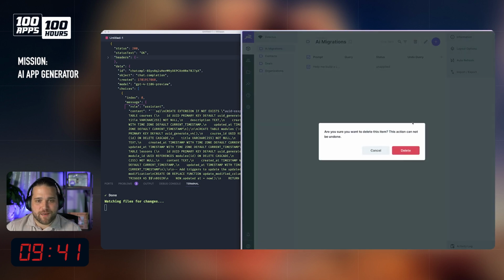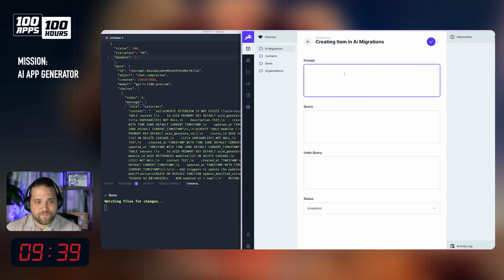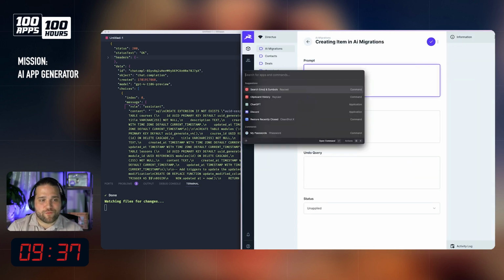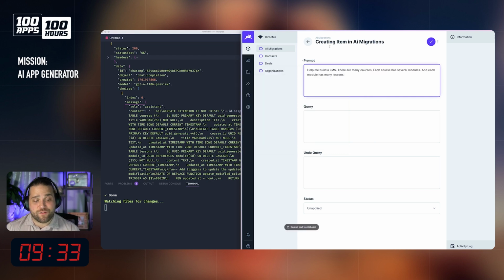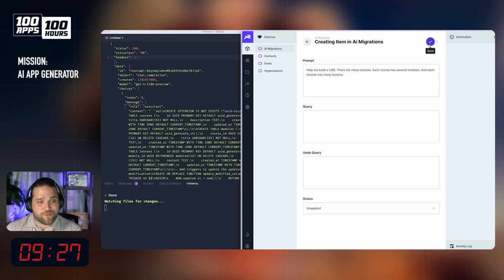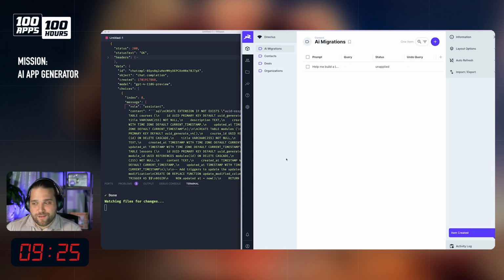Just delete this guy. Now this could get really fun where you have AI itself, like on a cron job or something, manually creating these prompts or automatically creating these prompts. So, okay.